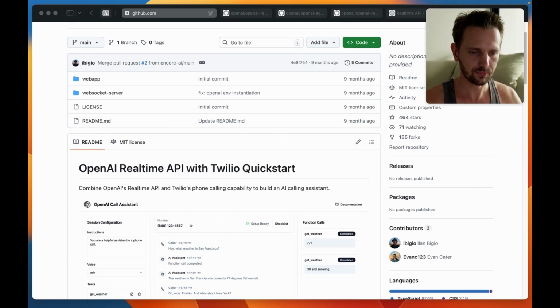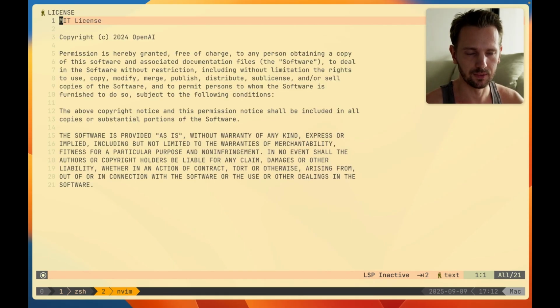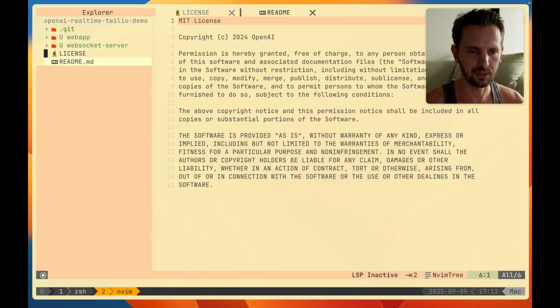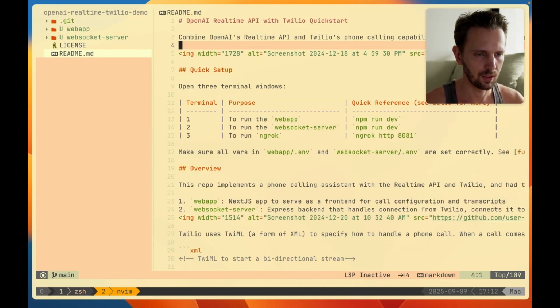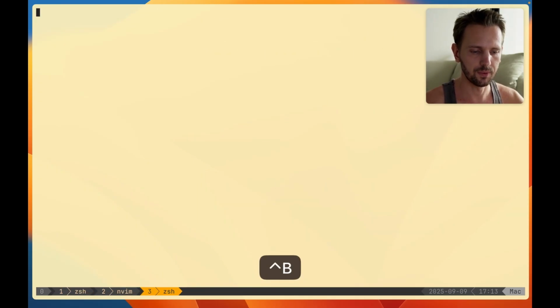Alright, let's check the last one, the OpenAI Realtime Agent and a Twilio example. In here we have actually two components, the web app itself and a WebSocket server with the MIT license. So what do we have? Open the three terminal windows: web app, WebSocket and ngrok. Okay, let's start the web app.